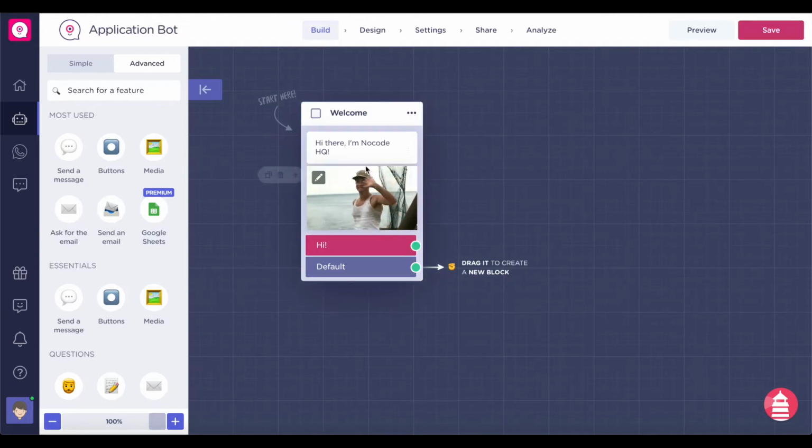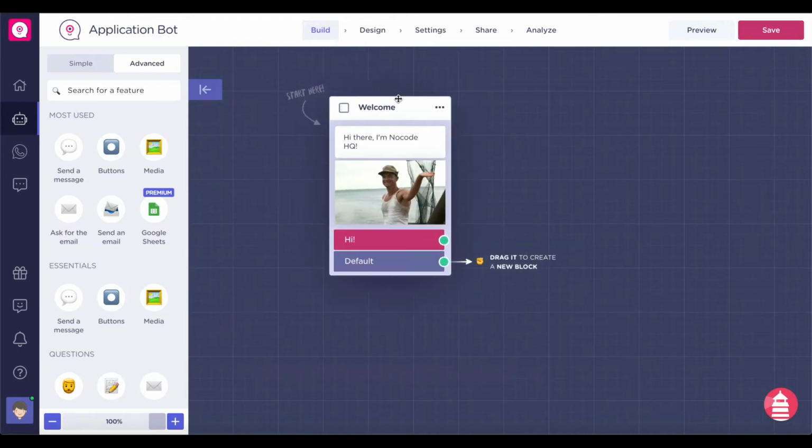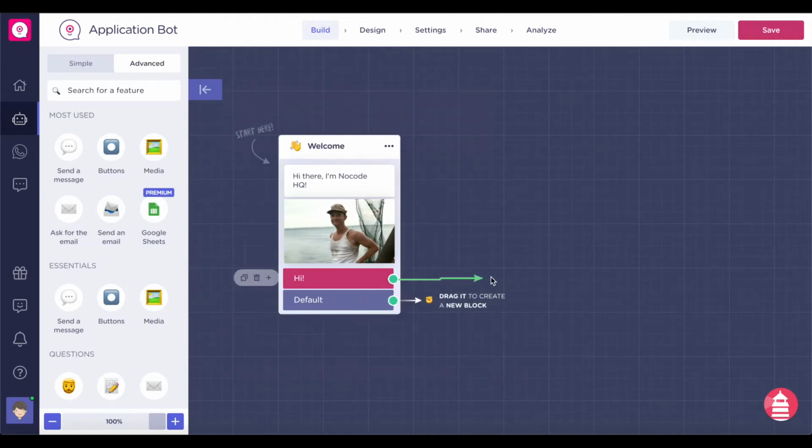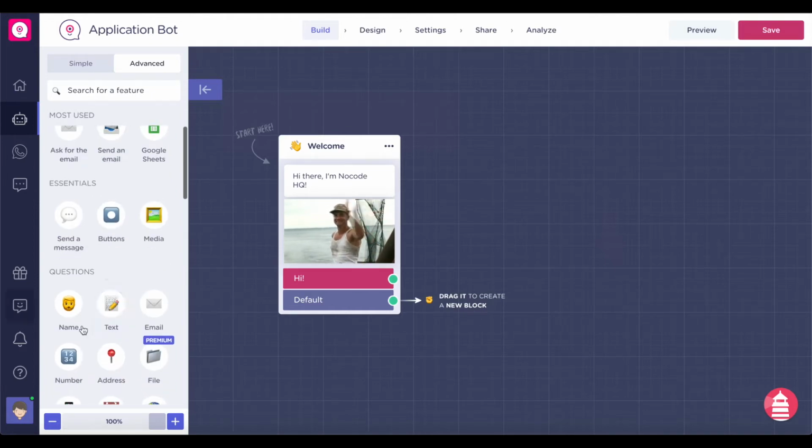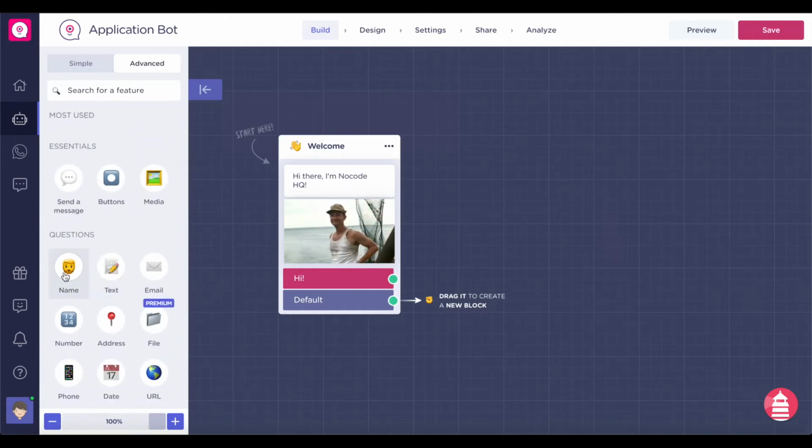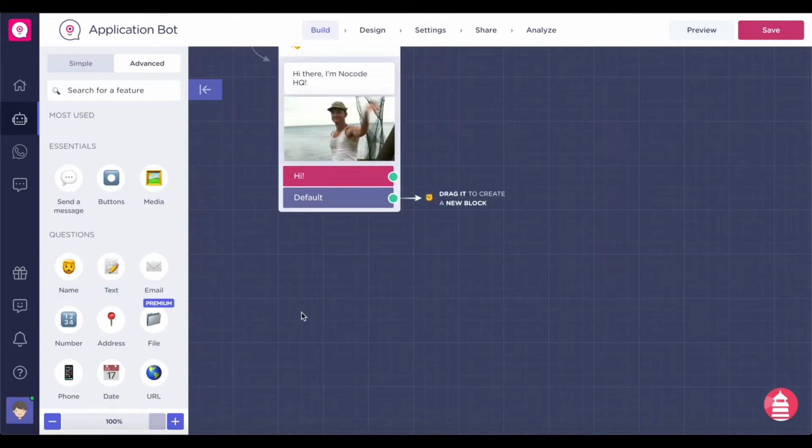So basically Landbot works quite simply by just having these modules, and you can just connect one step to another by dragging and creating a new block, as it says here. And you can search for different kinds of features and things you can integrate into your bot. For example, just a simple message, a button, or asking the user for something, for a text, for a name, for an email, and so on and so forth.